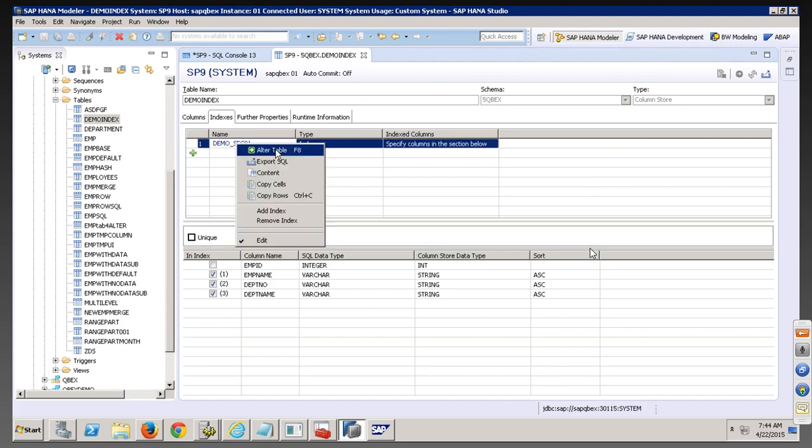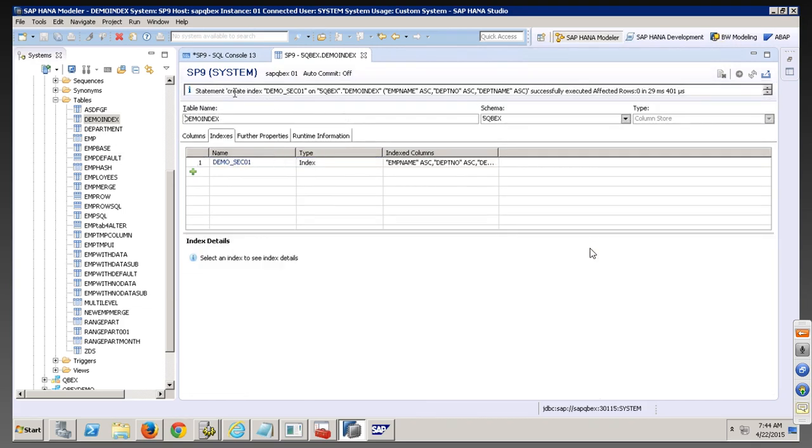Right click and say what? Alter table. Say create index so and so on this table, and which columns it is. So I can also write the same thing with SQL and create my index.